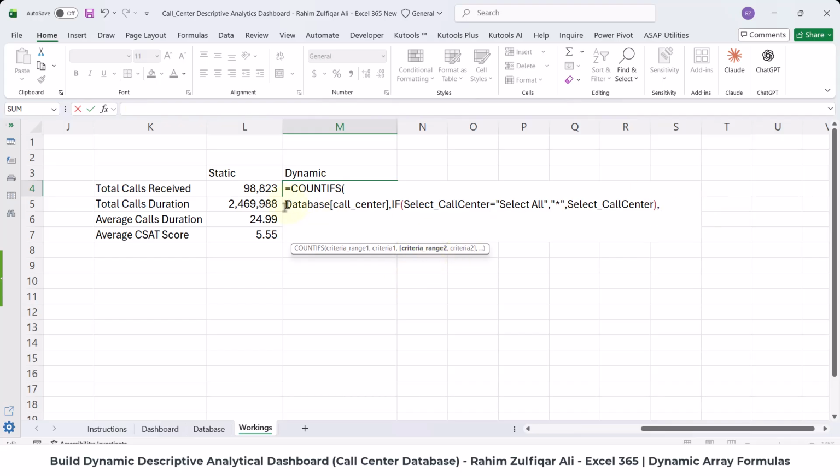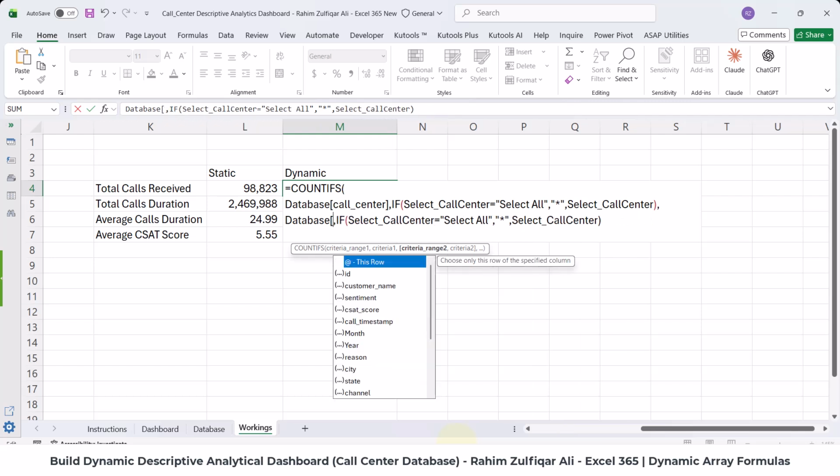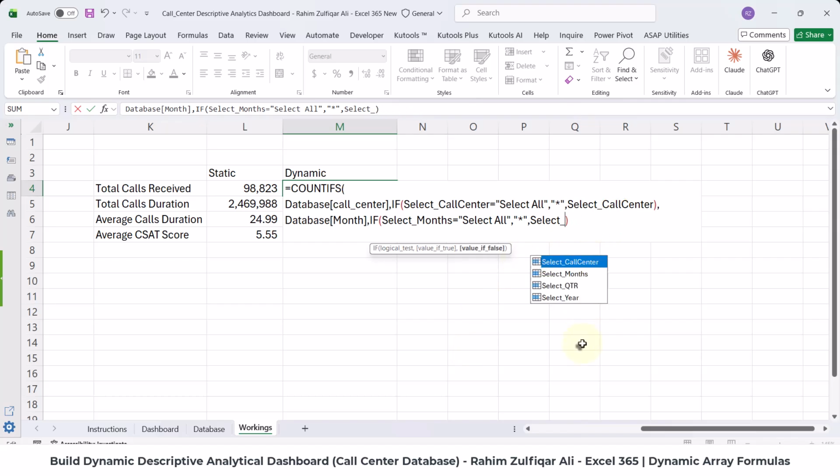I will not type again, I can just select the first logic and move to the next line. This time I just need to change the column name. So this time I need the month column. And I need to change the cell to select underscore months, so here instead of select call center, again select months.